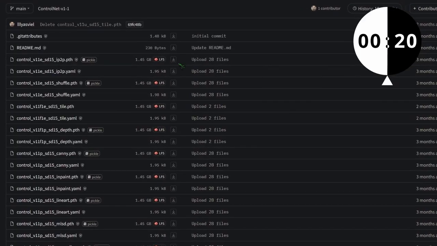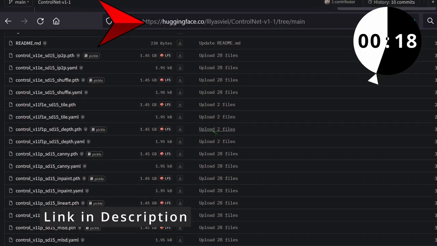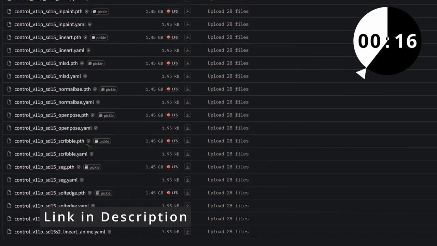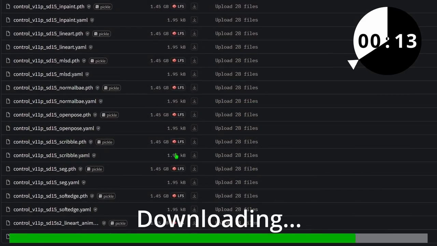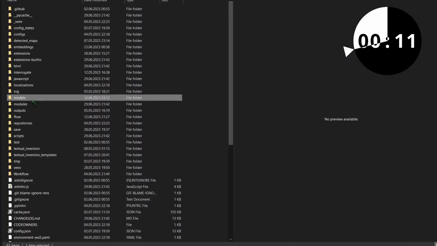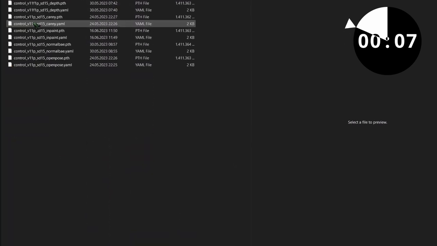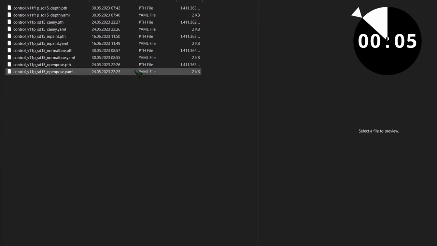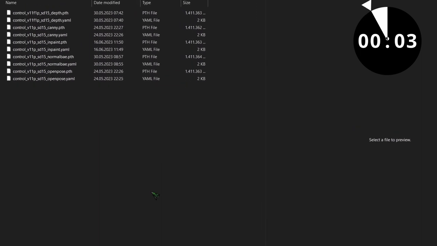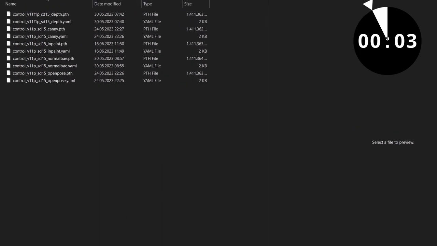After you've done this, you go to this page and you download the models you want. Always take the PTH file and the YAML file. After the download, you go in your stable diffusion folder under Models, ControlNet, and there you throw both files in, the PTH and the YAML file. This was close, but now let's get started.